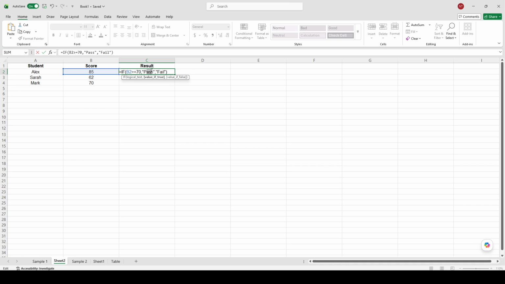At this point, your full formula should look like this. Equals if open parenthesis B2 greater than or equal to 70, "Pass", "Fail" close parenthesis. Written in Excel, that is =IF(B2>=70,"Pass","Fail"). Finally, press enter.